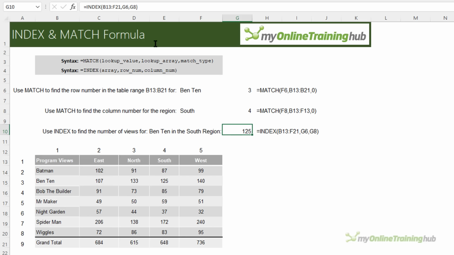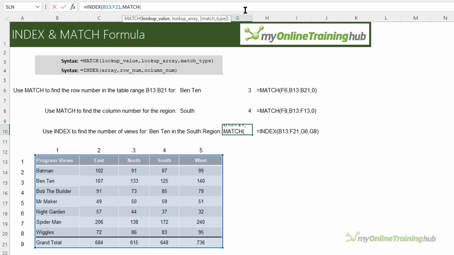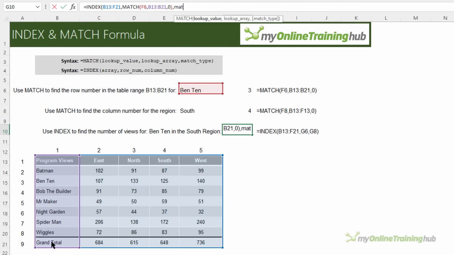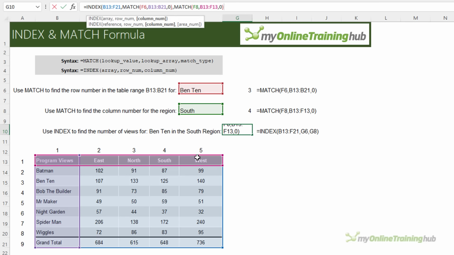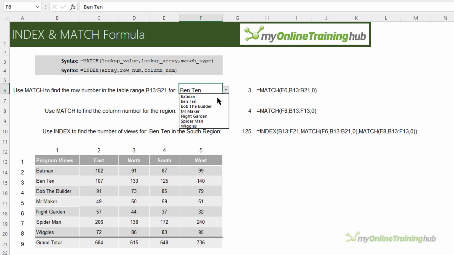Now, a better way to write this is, rather than referencing other cells, we can actually nest the match function inside of index. So let's say I want to match Ben10 in this column here, and I want an exact match. And then for the column number, I want to match south in this row here, and I want an exact match. Close parentheses on match, close it on index, and there's my result. And now if I change the program selected, my index and match formula automatically updates.